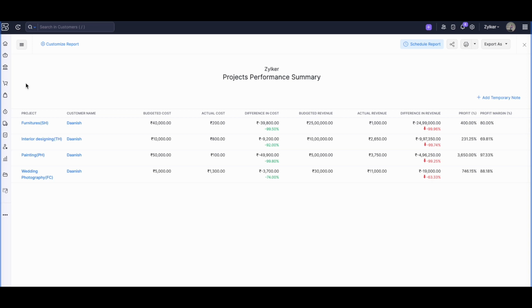I hope this gives you a clear idea of how well the time tracking module can be utilized at your end, and that the reports will help you understand the progression of your projects and calculate accordingly.